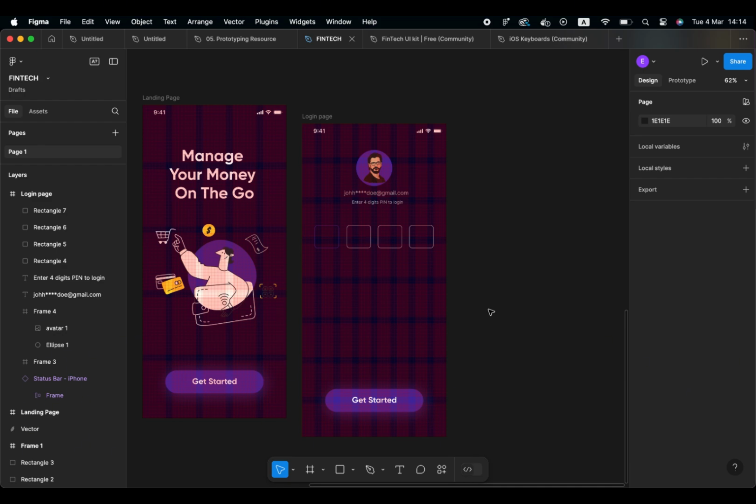All right, so as you can see, our pin section is looking good and nice.